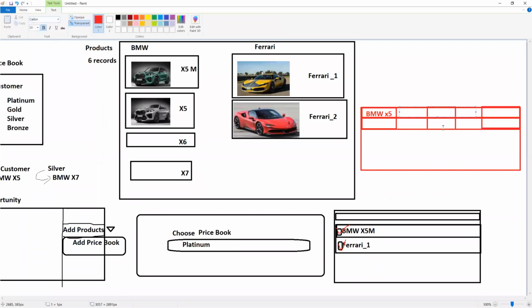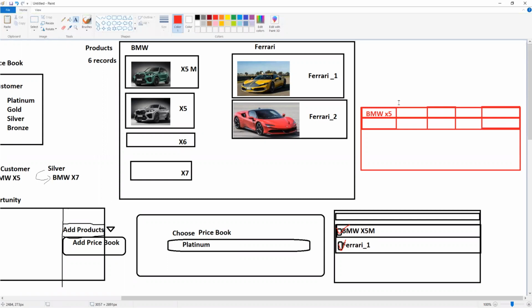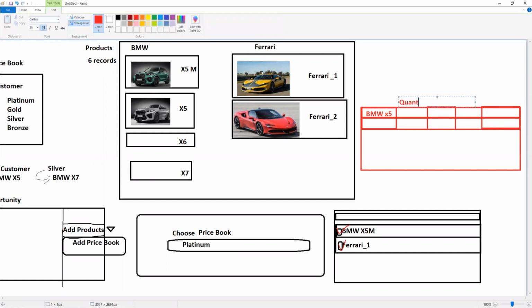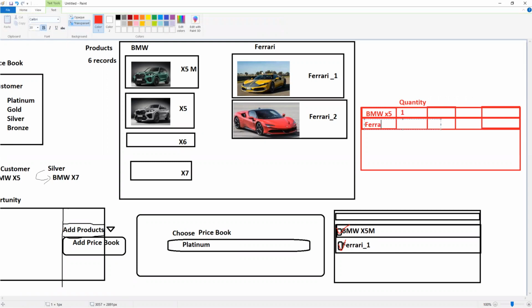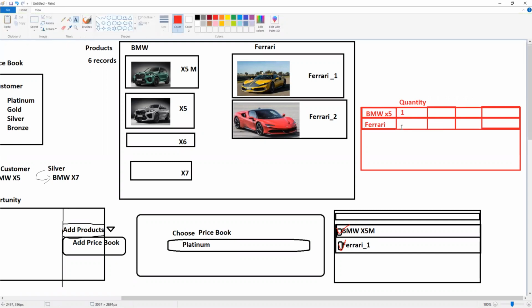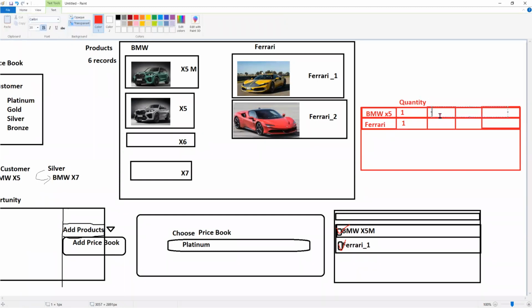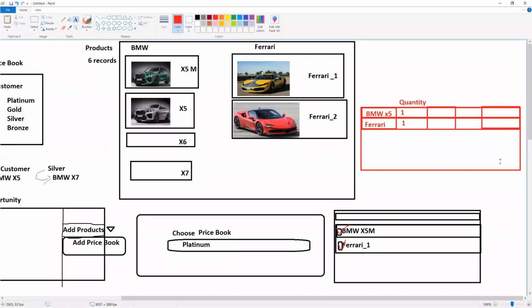and here it is going to ask the quantity. How much is the quantity here? Quantity is 1. Similarly, Ferrari is also 1. Now here we'll have a list price, and here also we'll have a list price. And then you can click on the save button.